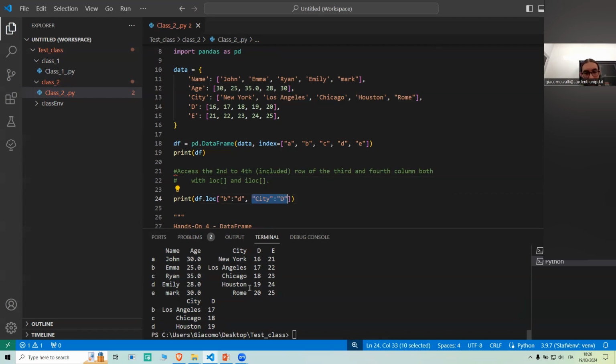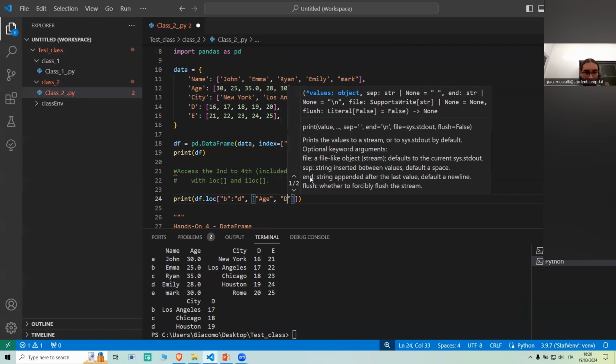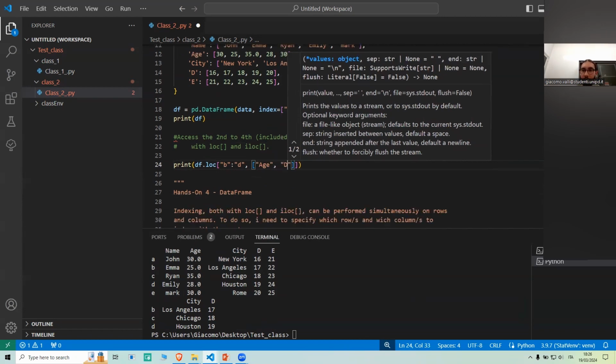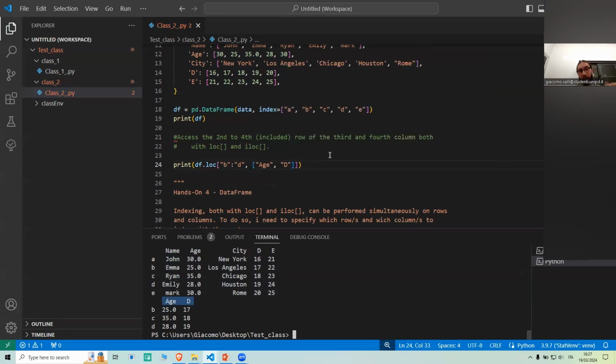instead of a range, you could also pass a list, which is not necessarily needs to be seen as a list, but as a collection in general. So let's say maybe I don't want consecutive elements, but I want age and also the column D. I can do that. And I get age and D. So I can either pass a slice or a collection of elements.